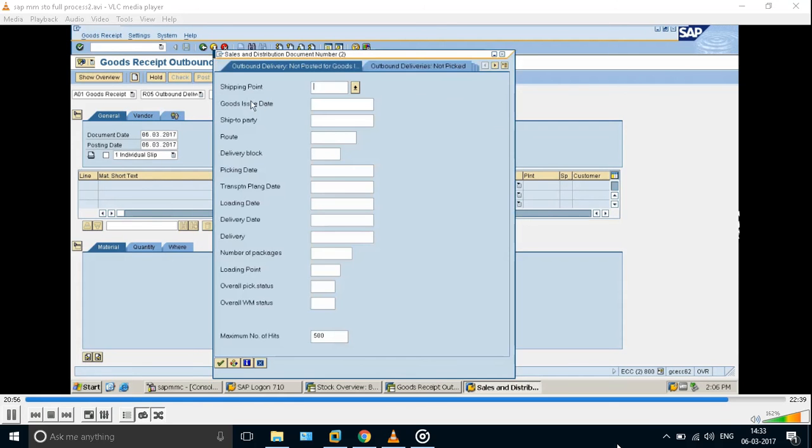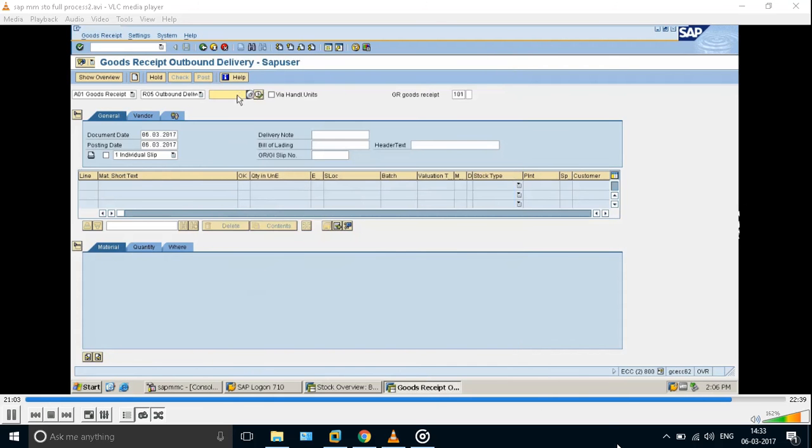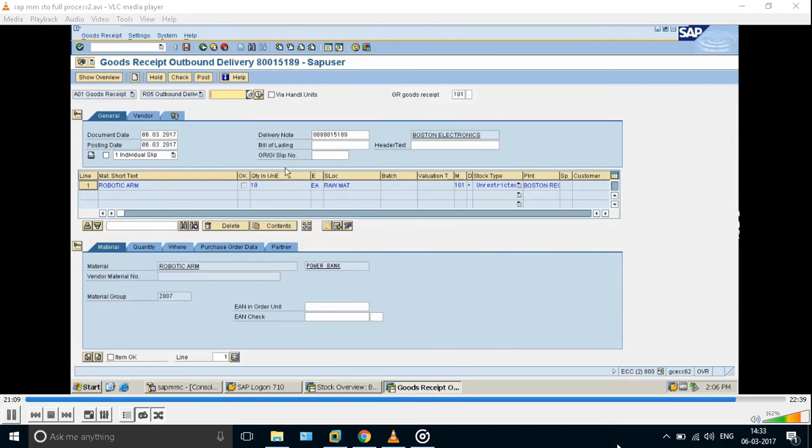Okay, just wait. This is our delivery, I think. Okay, fine, we got it. Then go to item OK, then check. The same process we do for the goods receipt. It's okay, post it.